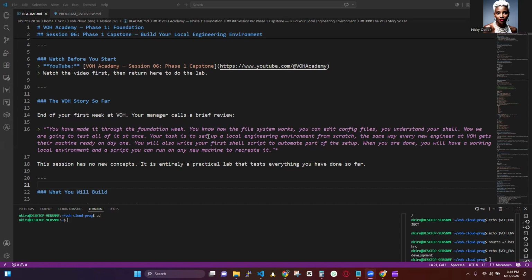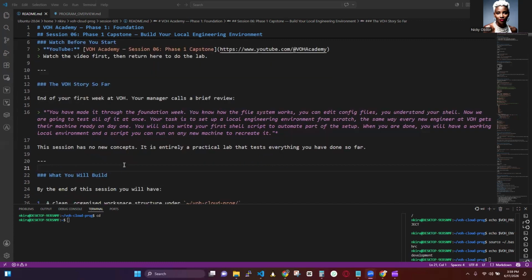Your task today is to set up a local engineering environment from scratch, the same way every new engineer gets to set up their machine and build it. You will also be writing your first shell script today, which is going to automate system upgrades and updates. When you are done, you can run this script on any new machine to create it. So there won't be any new concepts in this session. This is a recap of all that we've done so far.